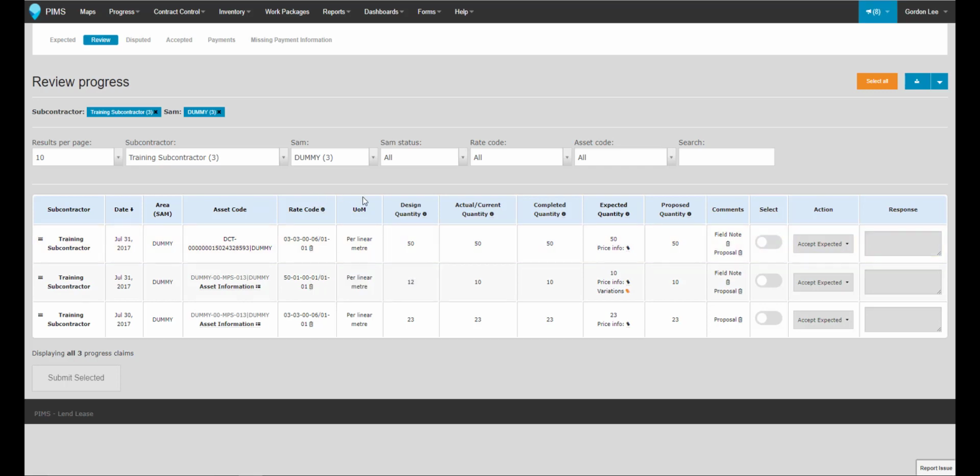UOM is the unit of measure. Design quantity gives us the design quantity at the time of initial work release. Actual or current quantity shows us the actual quantity of the SOR in the row. The completed quantity gives the cumulative quantity for all progress against the SOR in the row. This number includes this progress entry itself.